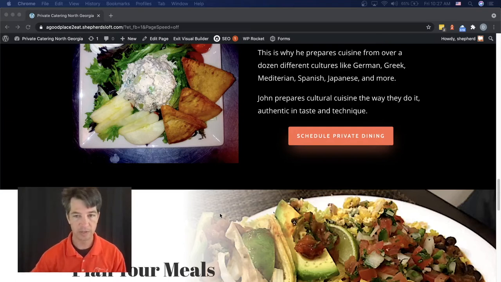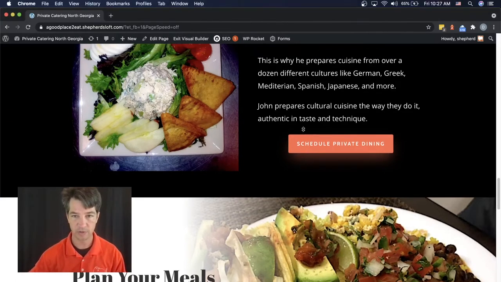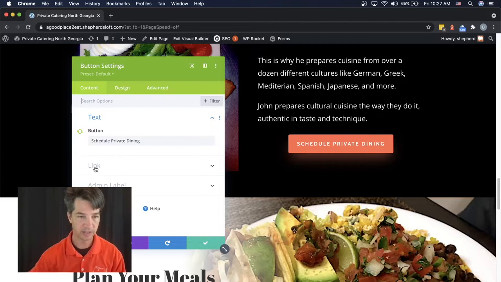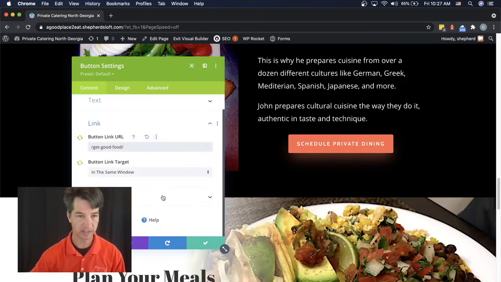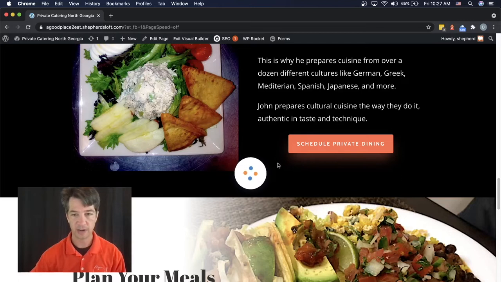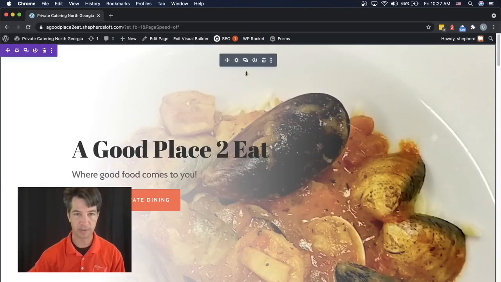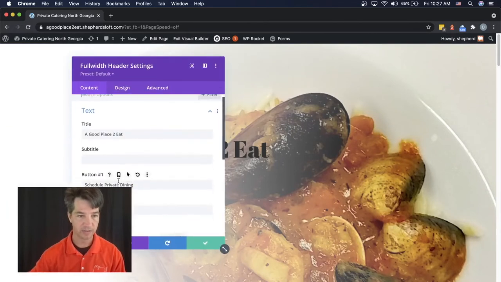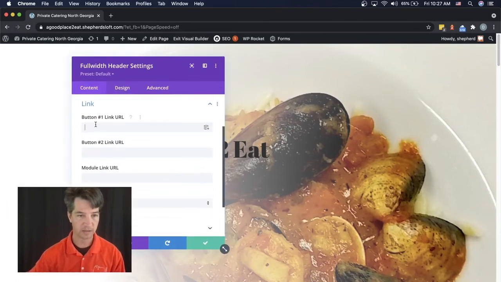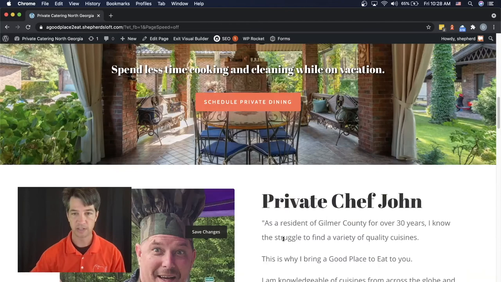We were working on our buttons a minute ago, but we still haven't linked them to our form, so we're going to do that now. Hovering over the module, click on gear, and then click on link. And I can put the link URL in there, and then save. That'll update all of our global ones, but we still need to go back and update the one on our header. Because it's a separate module, it's not part of the header. So we'll click on the gear. This is button one. Go to link. In the button one link URL, we can paste our link in and save. So that should link up all the buttons.